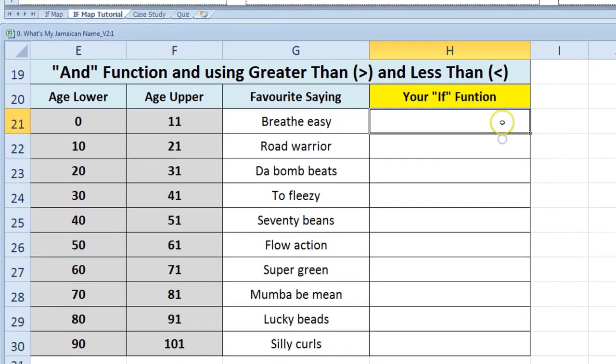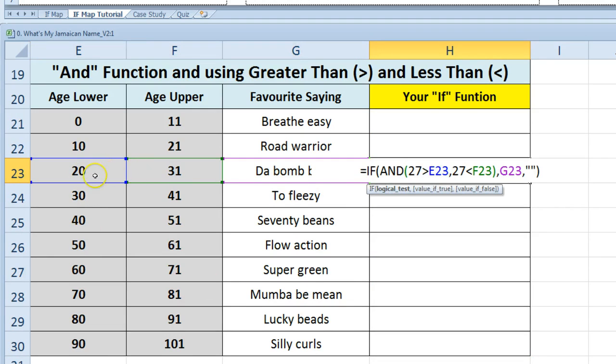Now we want to use the fill handle to copy that formula down to the rest of them, like so. And there we go. So what Excel is doing is saying 27, yes, it's greater than 20. 27, yes, it's less than 31. All right, it's true. What do you want me to do? We're going to pull out the favorite saying.